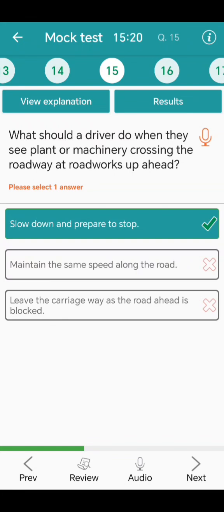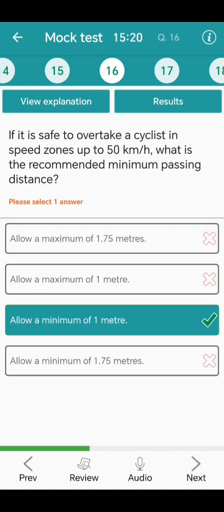What should a driver do when they see plant or machinery crossing the roadway at roadworks up ahead? Slow down and prepare to stop. If it is safe to overtake a cyclist in speed zones up to 50 km per hour, what is the recommended minimum passing distance? Allow a minimum of 1 metre.